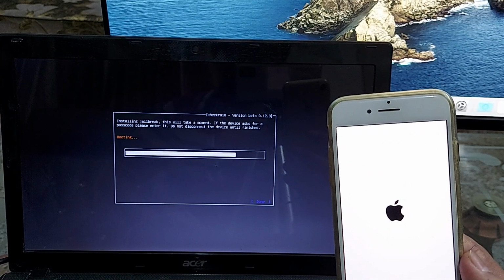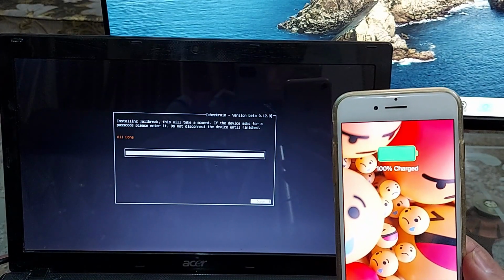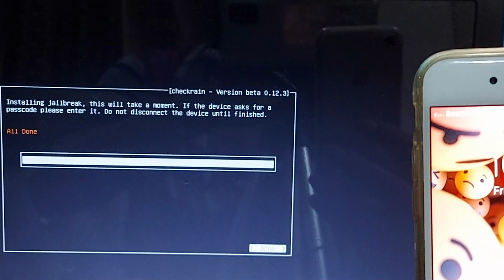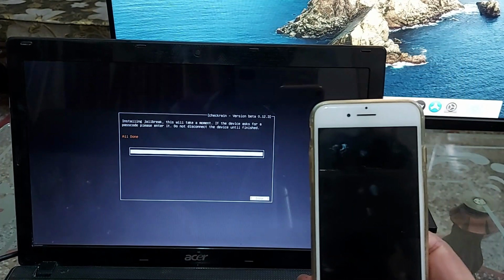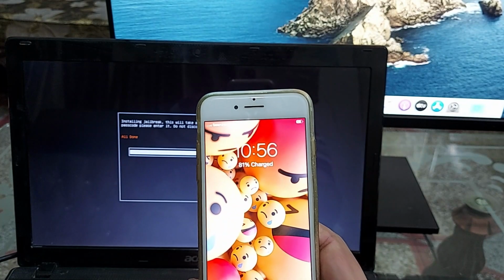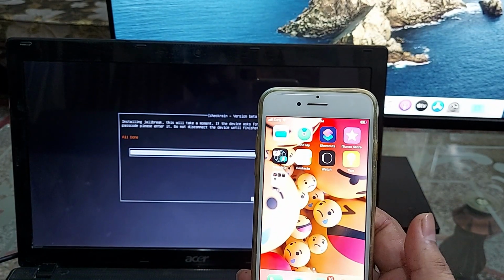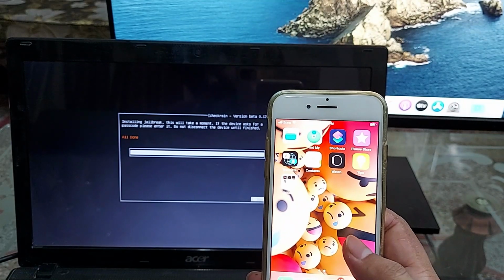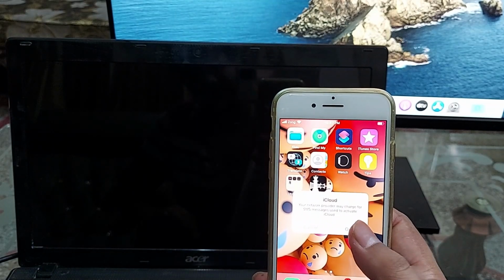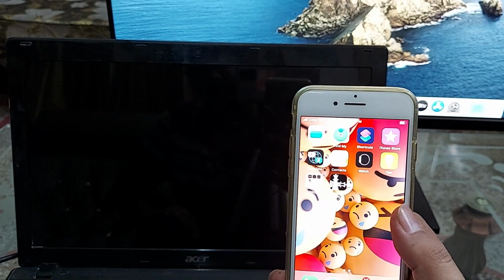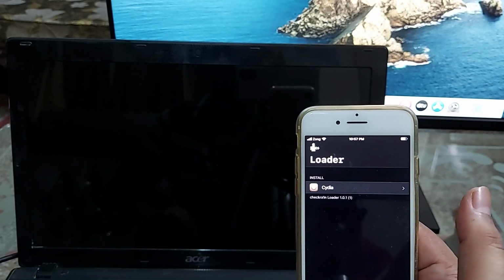As you can see, the Checkra1n jailbreak through a Windows computer is successfully installed on my device, and my device has booted up as well. I will just go to the home screen. Remember that the Checkra1n jailbreak takes just a little while, like 5 to 6 seconds, to show up on your device's home screen. So do not panic if you don't see it right after you go to the home screen. As you can see, now Checkra1n is showing on my device.